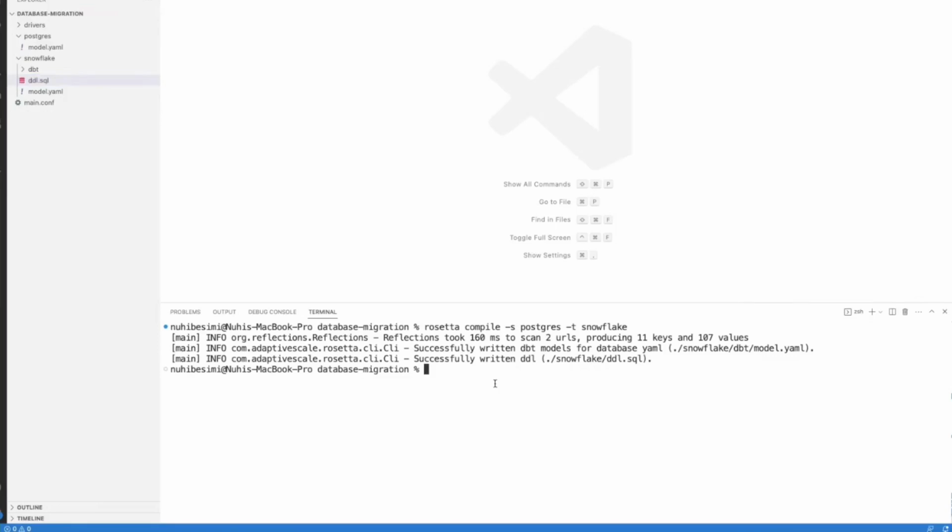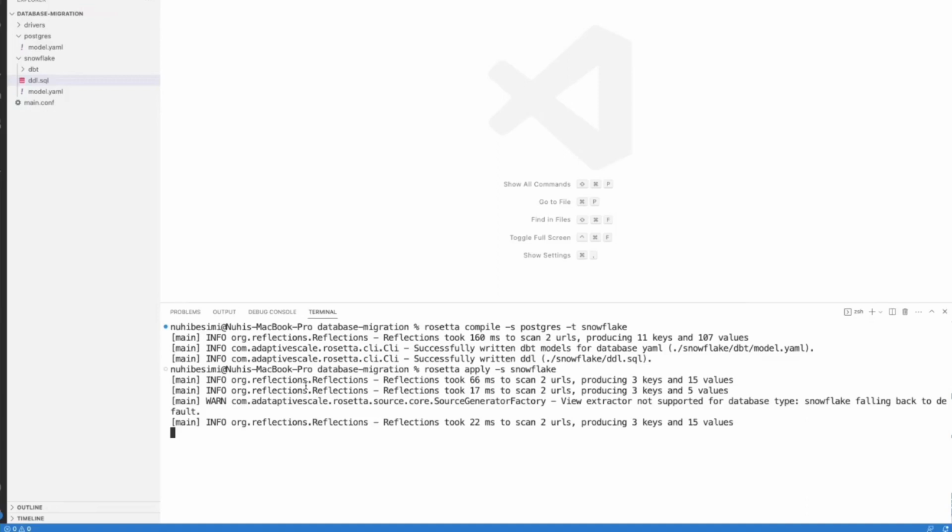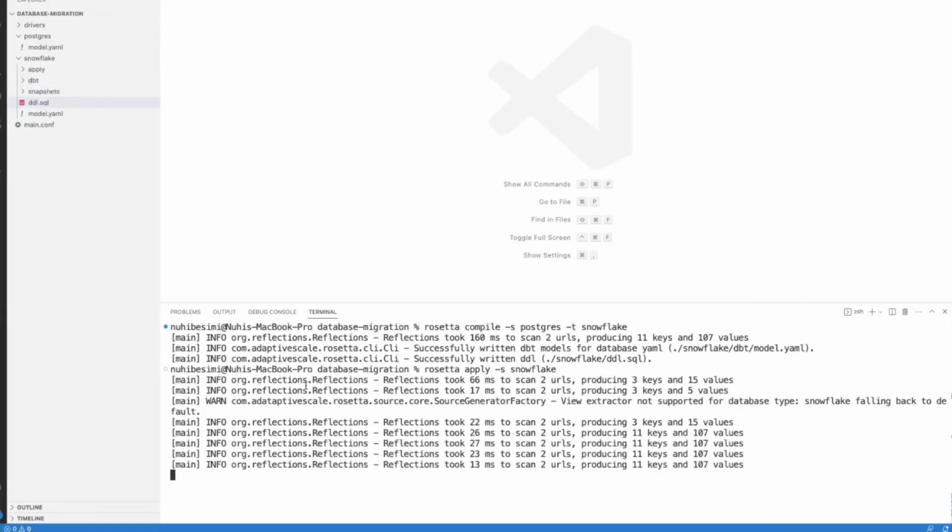We are okay now with this DDL, with the conversion, and we can simply go ahead and say to Rosetta, Rosetta, apply source Snowflake. This is one of the most important functionalities of Rosetta. After we did the conversion, all the data types and stuff, we did the verification. Now we can ask Rosetta to go connect to Snowflake and create all these database objects for us. So as soon as we click Rosetta apply -s Snowflake, this is going to take a couple of seconds, depending on the number of database objects that you have in background to create.